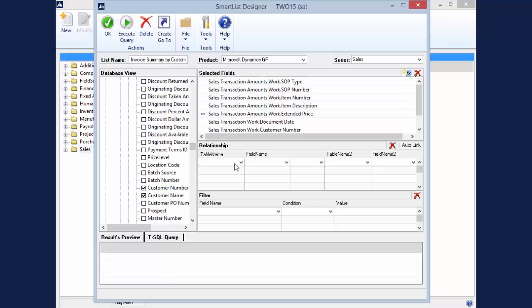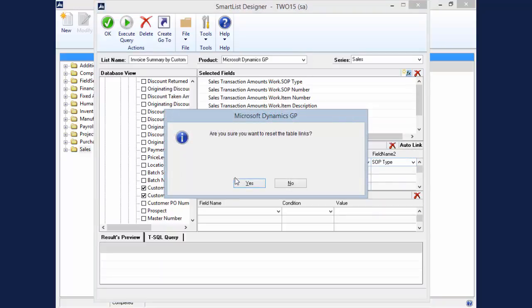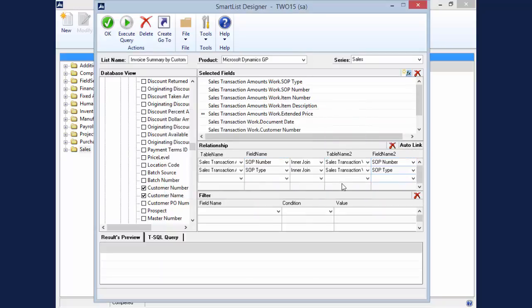So now that we have our fields selected, we have to tell it how those two tables relate. So we're going to pick the sales transaction amounts, and we're going to join it to the sales transaction work using the SOP type. Or I can just click the auto link, and it will link the tables for me as SmartList Designer thinks they should be linked, so by SOP number and SOP type. So let's say OK, and we will save that and see what our list looks like.